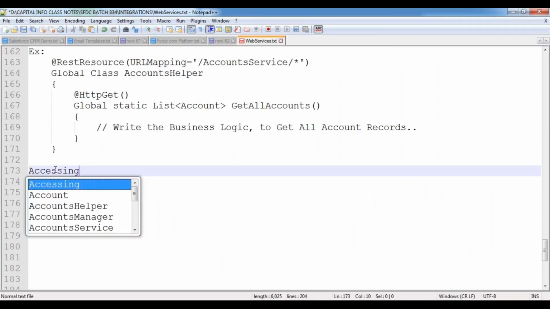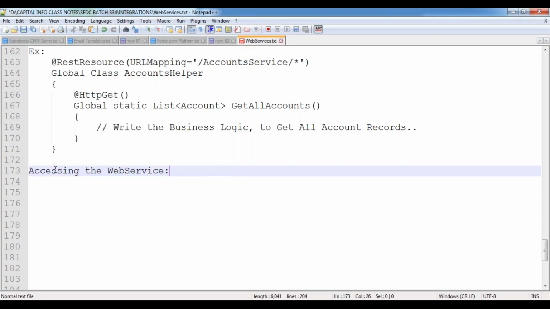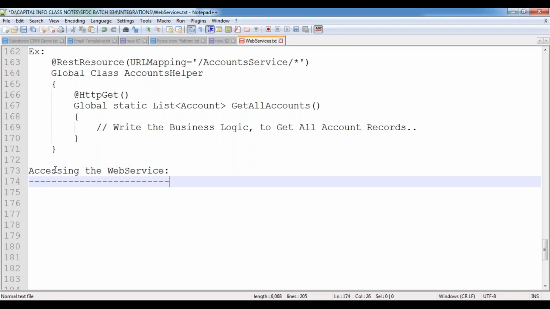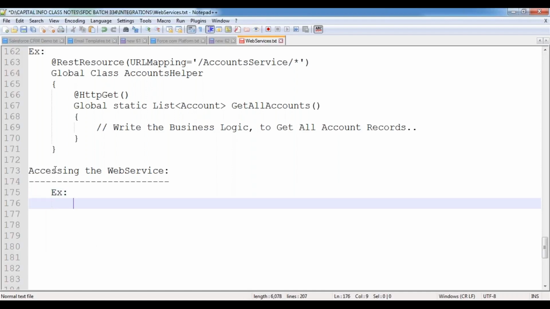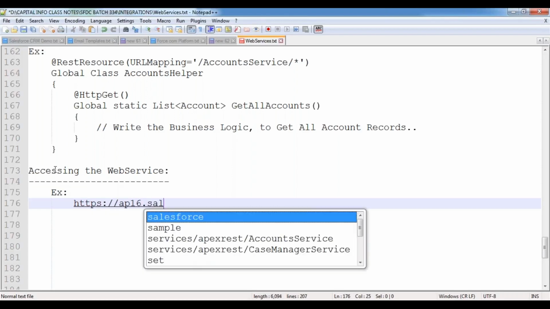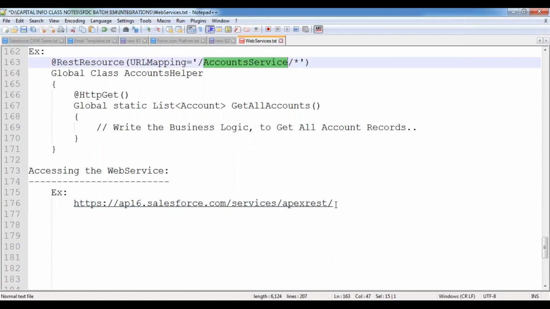Now, accessing the web service. In this case, how can we access this web service? In order to access that web service, we are going to be using this URL. So what is that URL? Now let's see. For example, already we have discussed: HTTPS, you can specify your server number, like some ap16.services/apex/rest/ what is that resource name? Account service. This is the account service.